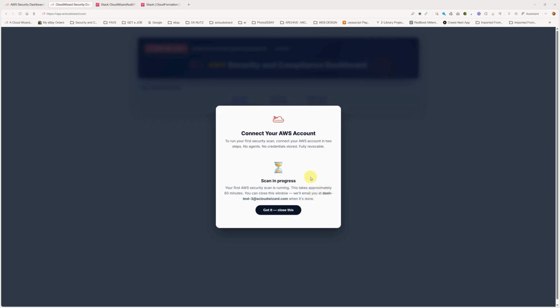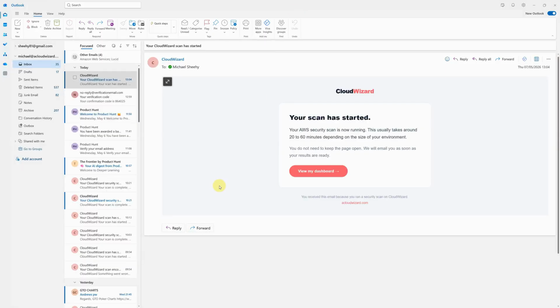Let's go and have a look at my email for a moment. So there it is. I got an email to say the scan is now running. It usually takes 20 to 60 minutes. Now this one is an account I just booted up, a new AWS account, so I don't think it's going to take very long. Nevertheless, I will pause this video and then wait for this email to come and then to say it's finished, and then we'll have a look.